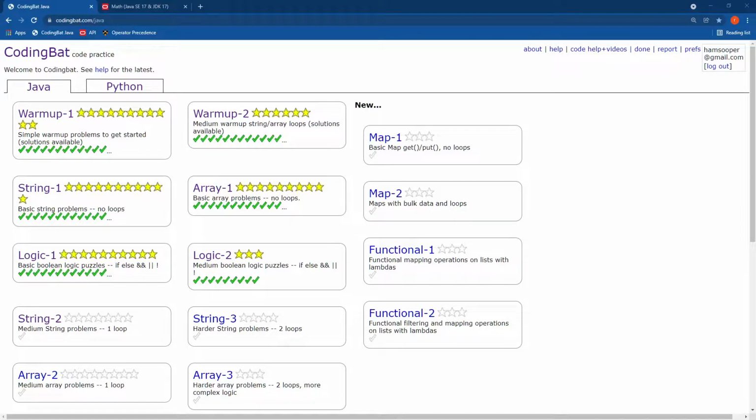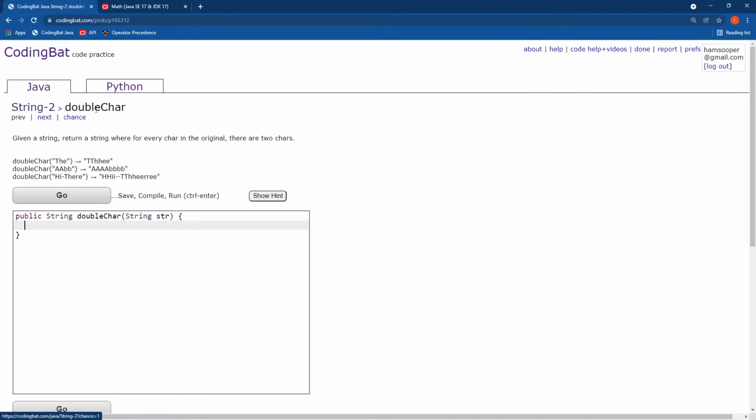Okay, String-2. I'm excited. Let's jump right into it. Given a string, return a string where for every char in the original, there are 2. Pause and try this one.